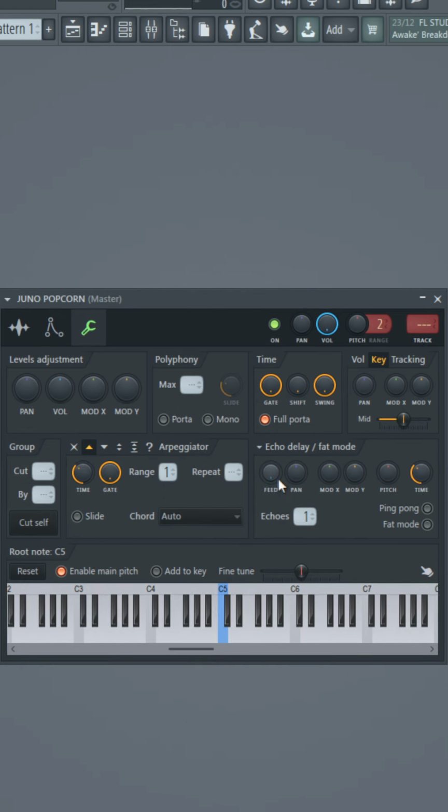Feedback sets the volume of echoes. Centered, echoes will be the same volume as the original sound. To the left, they'll fade out, and to the right, they'll increase in volume. Pitch sets the pitch for the echoes. Bear in mind, if you set it to 150 cents, it'll use the amount of echoes to try and reach that desired pitch. Time sets the delay between each echo in beats.